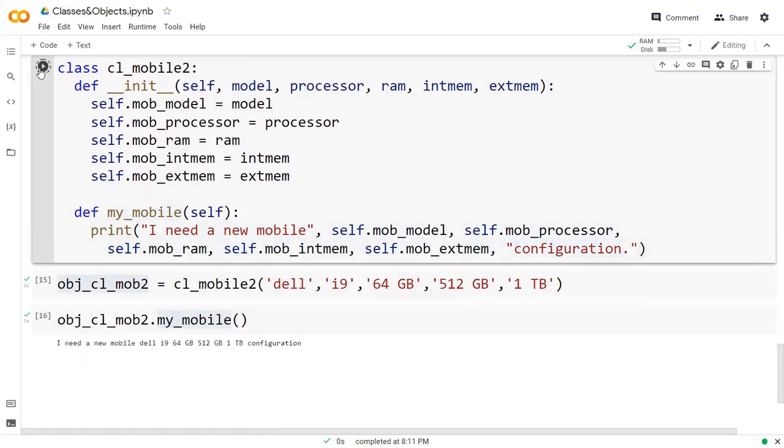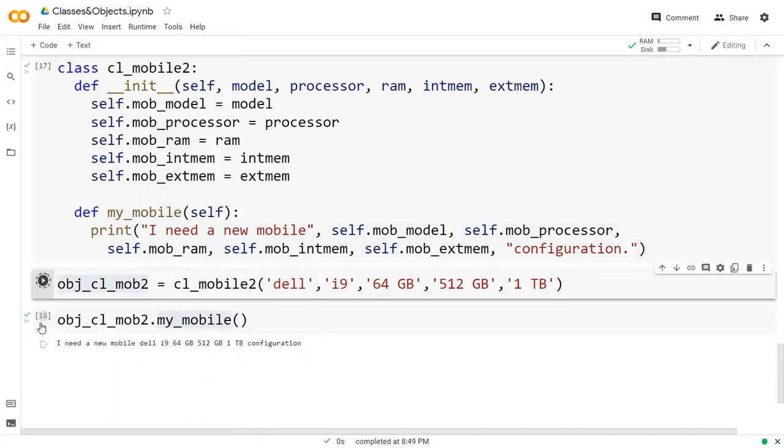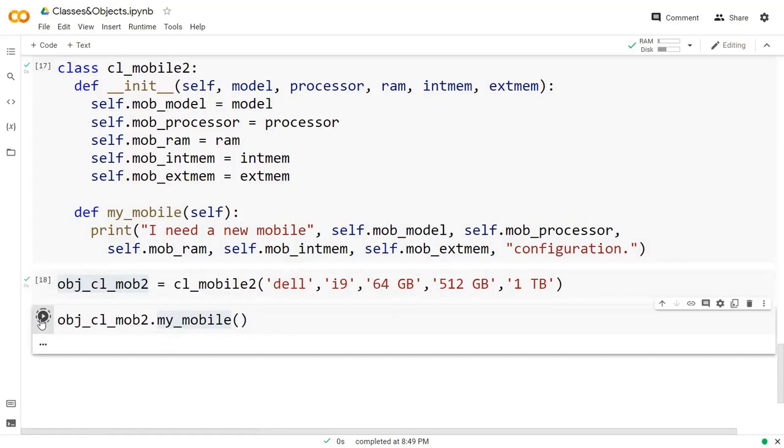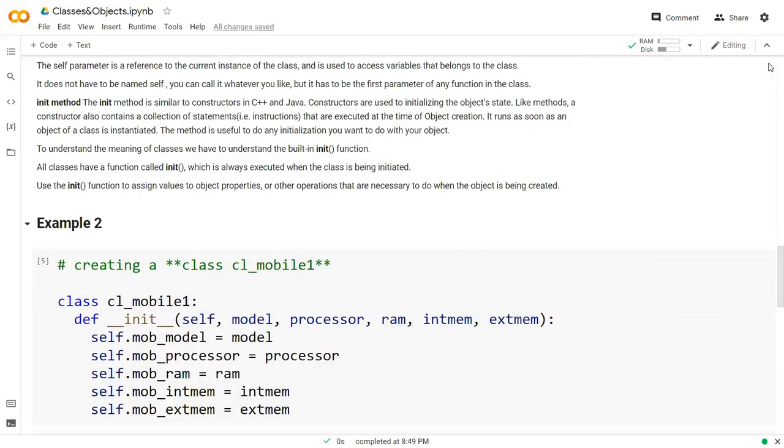So I hope you understood this particular concept properly, and this is a very initial thing. In the next video, next session, we are going to see inheritance, then polymorphism, then encapsulation, then abstraction, then whatever other things are there. So we are going to cover everything with respect to object-oriented programming.